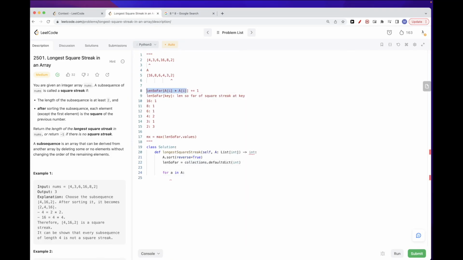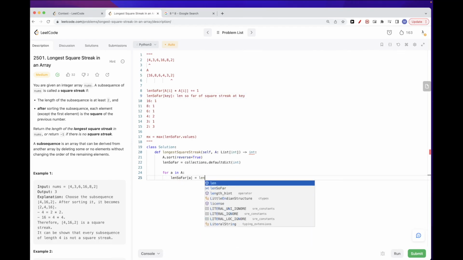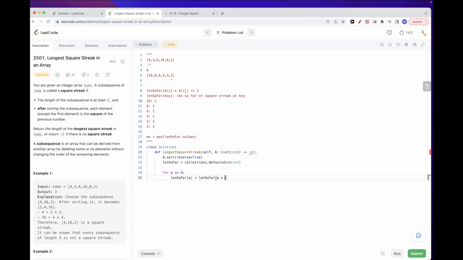And we just do exactly what we said here. So the length so far of A is going to be length so far of the square of it. If it exists, then we will add to it, because for example here 4 by 4, 16 exists, so we just add it to 1. If it doesn't exist, it would be 0 because of this initialization, so we'll just set it to 1, which is exactly the right thing, because with one element the length is 1, so this would be +1. Okay, and then we want to just take the max, which is what we said here, so let's just call it mx. So this needs to be values like this.